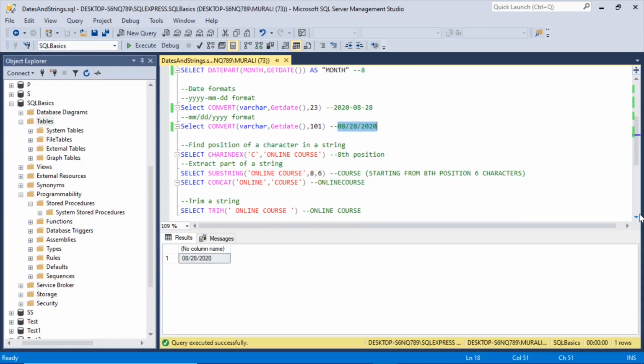Now, finding the position of a character in a string. Online course is a string. I want to know the position of C in this. Online has 6 characters, and the space is also considered a character, that is the 7th, and C is the 8th character. That is, it is in the 8th position in this string.